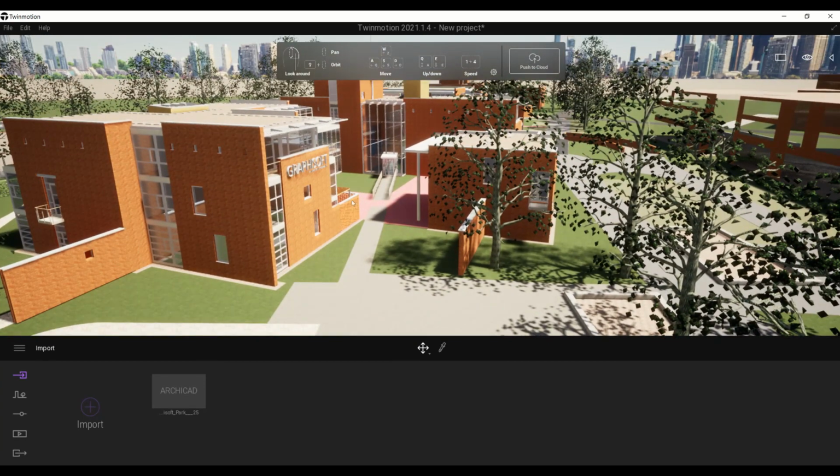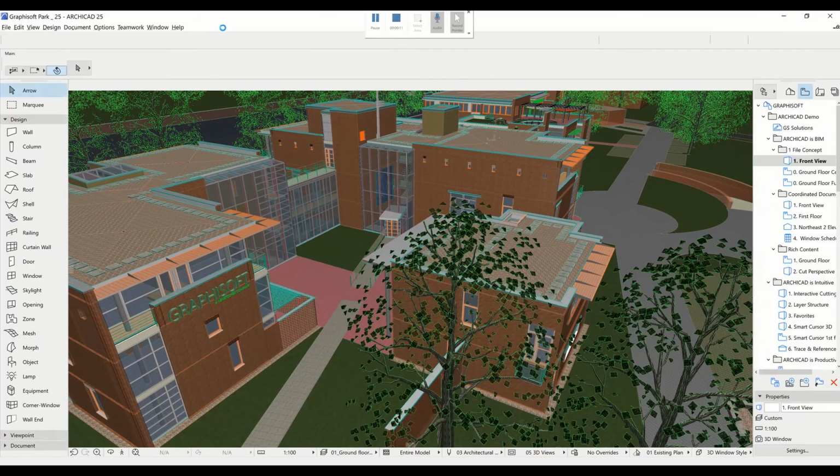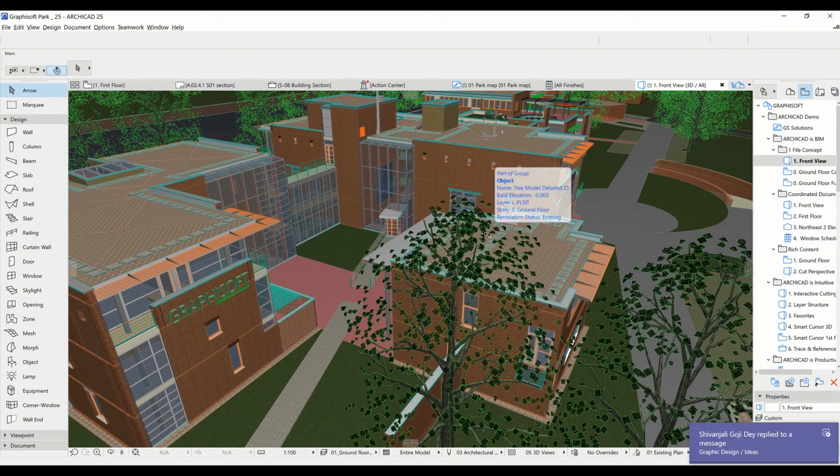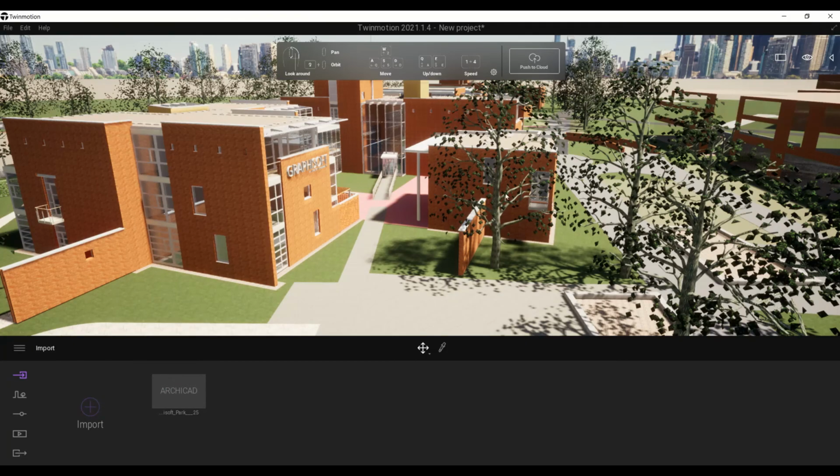And just remember, if you do any changes in the ArchiCAD file, you just let it load. All you have to do is press the synchronize button and it will be updated here on a real-time basis. Also don't forget to save this file, also the ArchiCAD file.